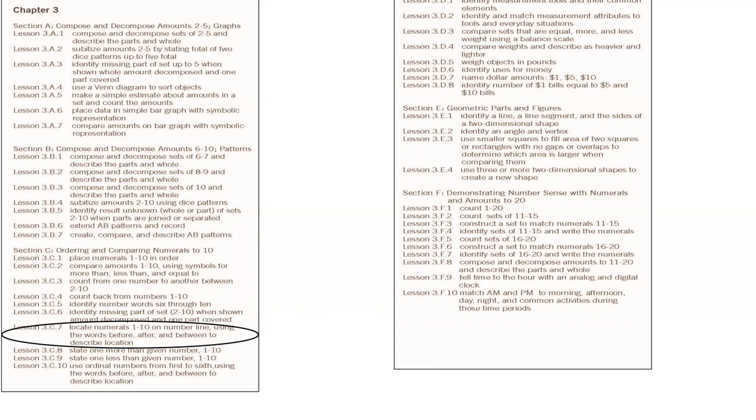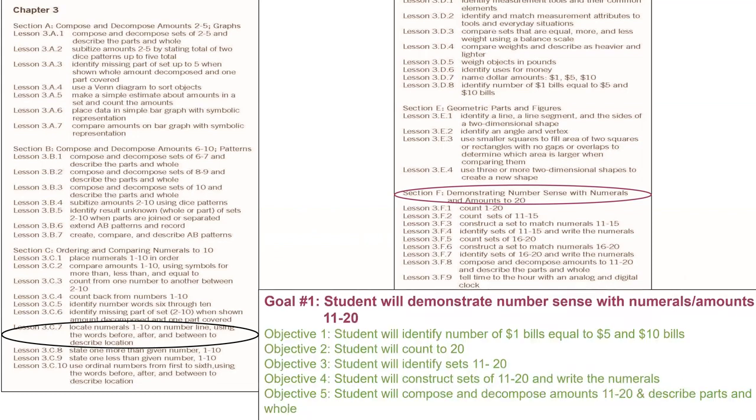Seeing that my student already can rote count to 12 and count with correspondence to 10, and he'll be working on developing number sense for amounts 11 to 20 towards the end of this chapter, I decided to focus on number sense skills by writing this goal. Student will demonstrate number sense with numerals and amounts 11 to 20. In this case, I chose the section F heading for my IEP goal rather than one of the lesson objectives.